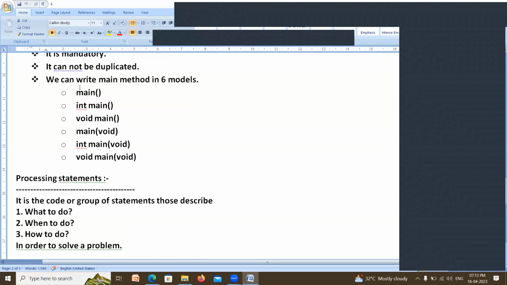We can write the main method in 6 models. You can write just main, or int main, or void main, or main of void, or int main of void, or void main of void.